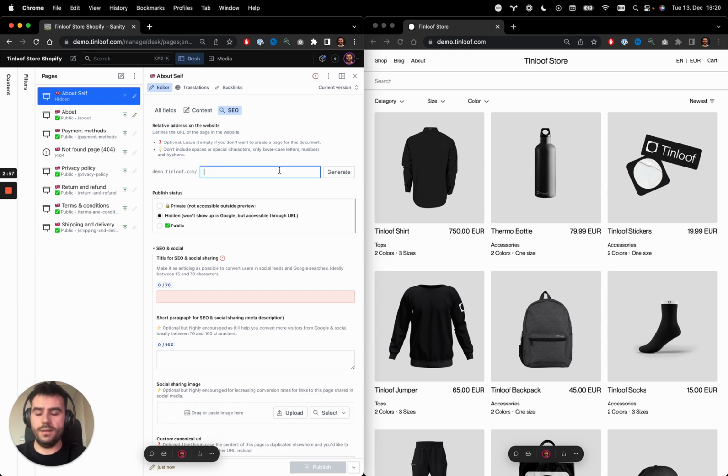And here I can create a URL for the page. You can type anything that's compatible with the URL, or you can press generate, which will generate a URL based on the title I put previously. And this field also makes sure that the URL generated is unique, so that it's not used by other pages.